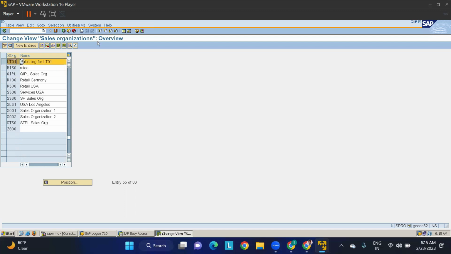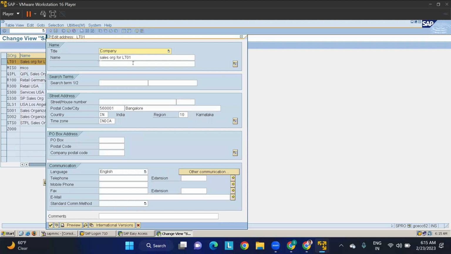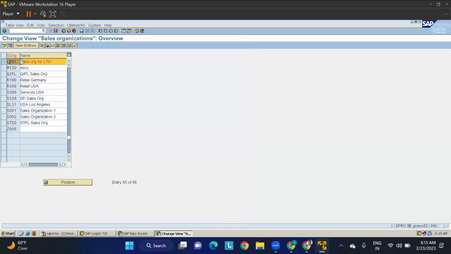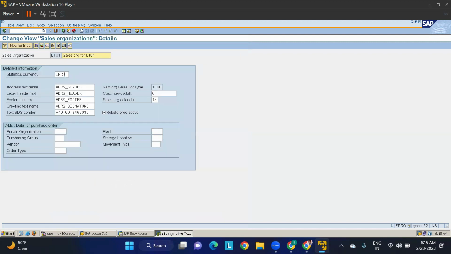If you just check it here, I have given the entire data of India only. So we need to maintain it with India. I will double click on this. Here also I have given INR. If you copy it from 1000, it will be Euro, so you need to make it INR. And here I have changed the sales calendar, that is from India. This is the customer intercompany bill.